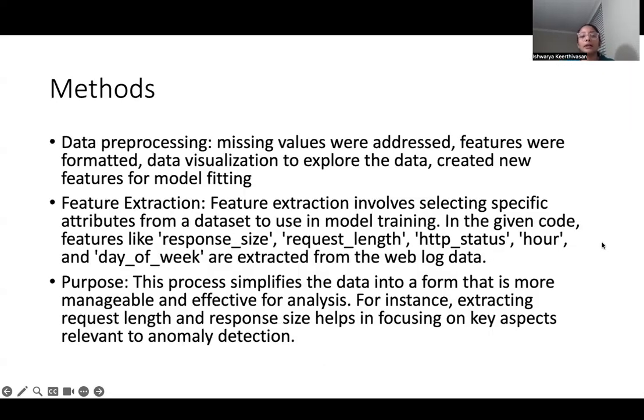We addressed the missing values through the data pre-processing, and the features were extracted and formatted.